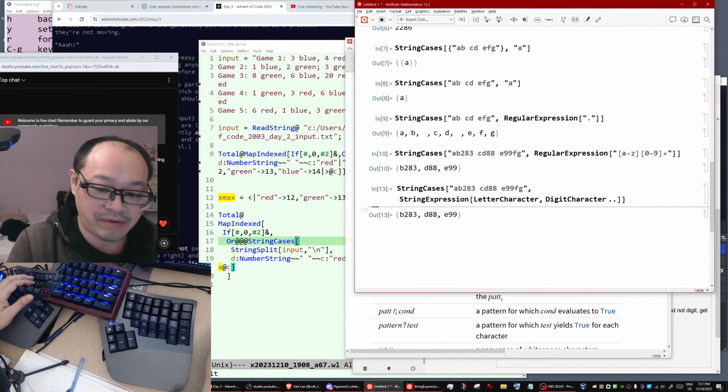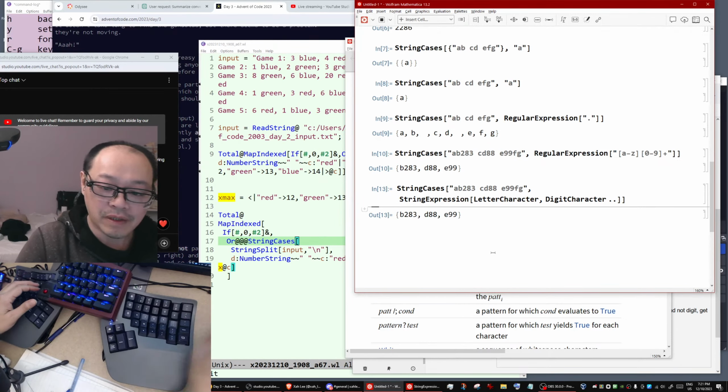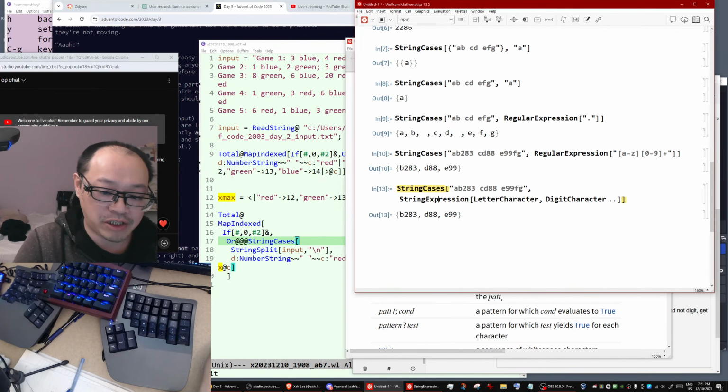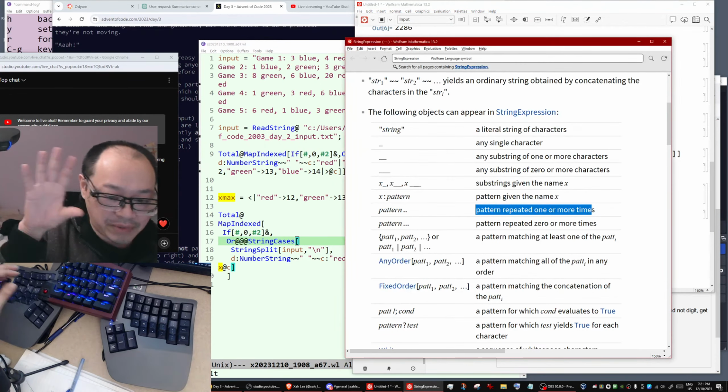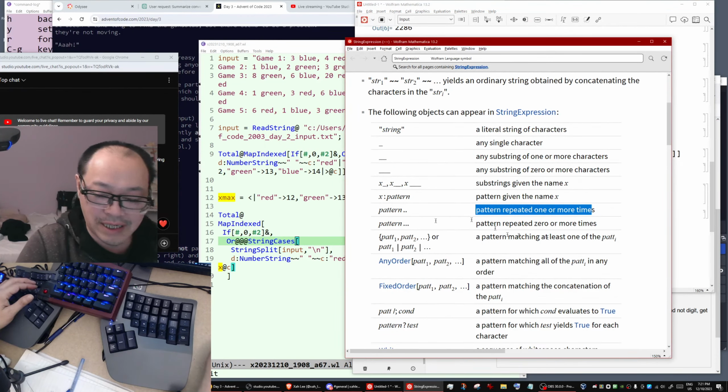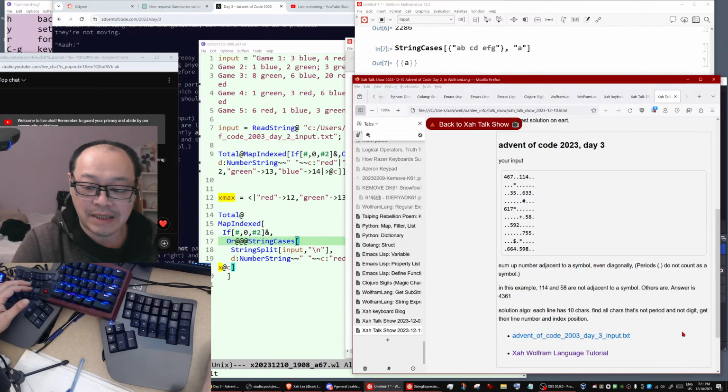Okay, so it's different. So anyway, string expression is an alternative syntax to regular expression, and the syntax for string expression is compatible with Wolfram's symbolic pattern matching syntax. So anyway, that's about that. So now let's go back.